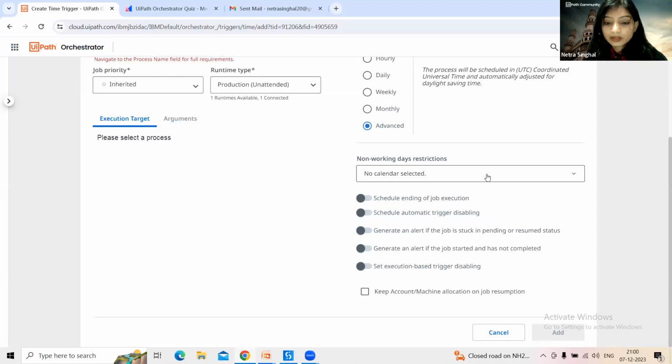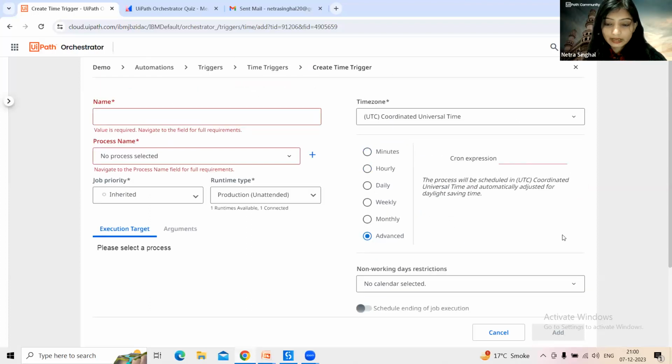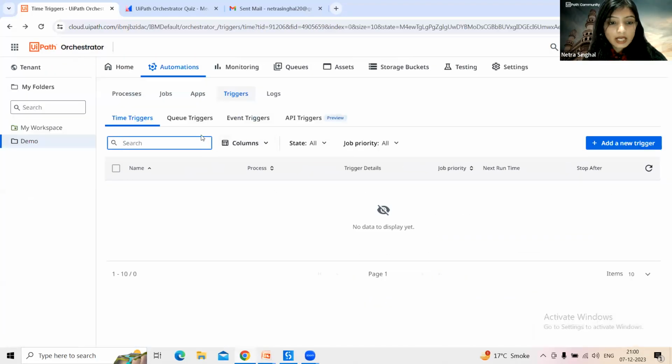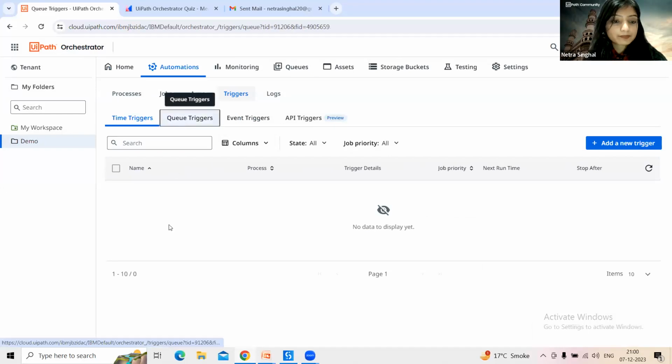Now this is calendar days. If you want to set a calendar for particular working days or holidays, you can go to your tenant and add a calendar and select it from here. So you have to pre-create the calendar for a tenant. You can just give it any name and set the calendar. So that is how we create a time trigger. I hope you all have understood.